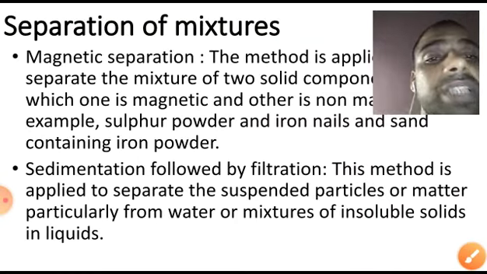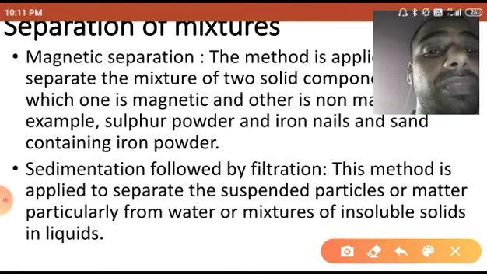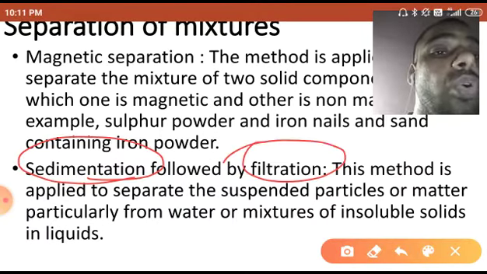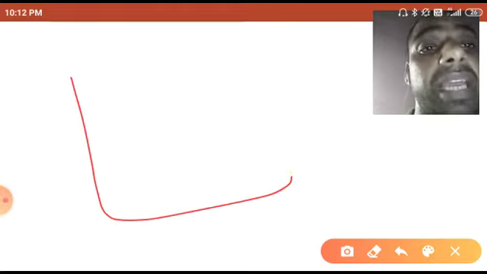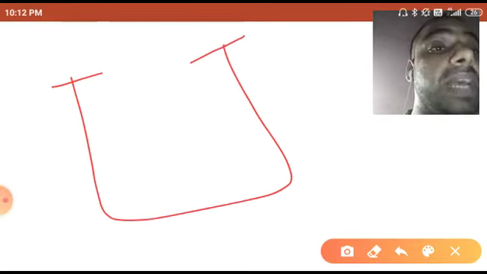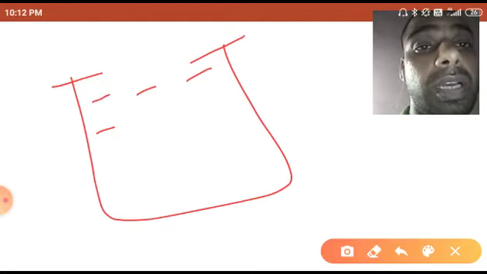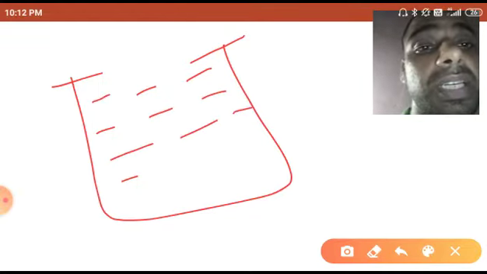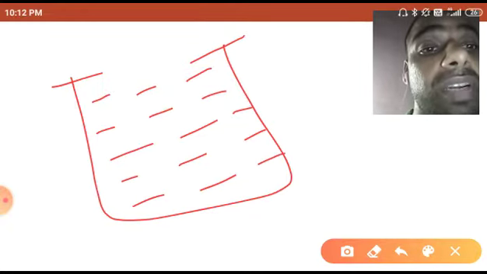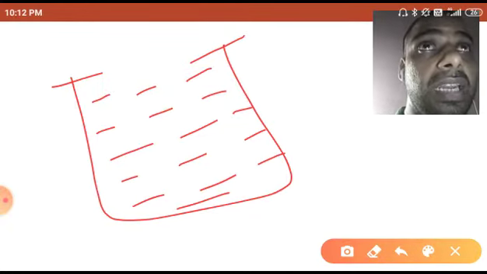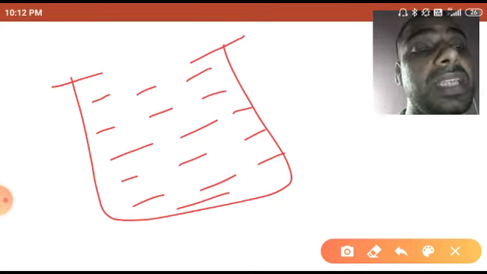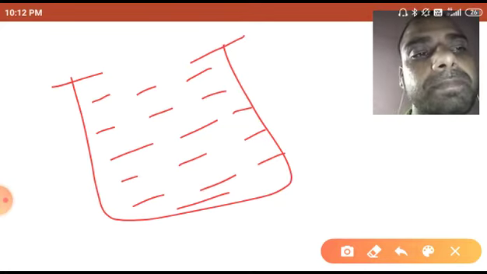Now the second thing, you can see: sedimentation followed by filtration. So you should know about these things. What is sedimentation, what is filtration? Let me show. You should also know where this method will apply. Sedimentation followed by filtration can be applied in the case of a heterogeneous mixture.